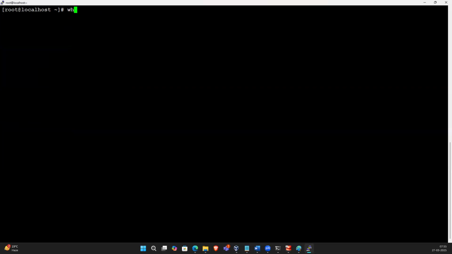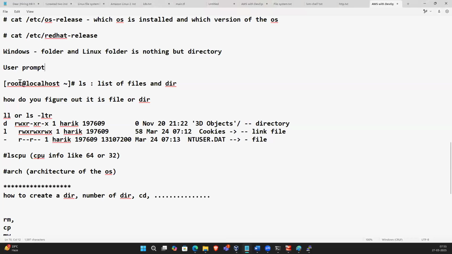So what is the command? whoami. I logged in as a root user. And the user prompt, I need to discuss about the user prompt. So what is this? This is the user prompt.